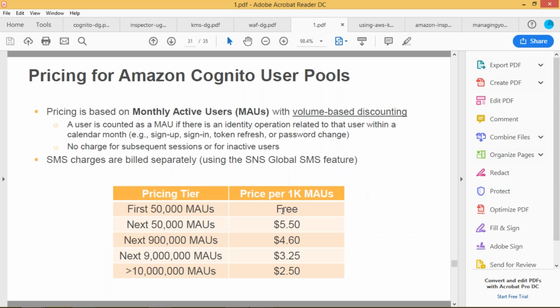And they have a pricing tier as well. The first 1,000 MAU users are free, and then the next 50,000 are $5.50, and for the next 9 lakhs you will find some 4.60 requests. So these are some request details in the pricing part of the MAUs.